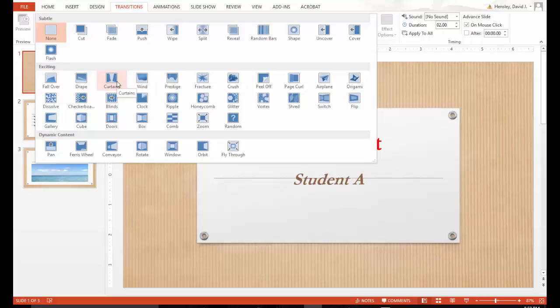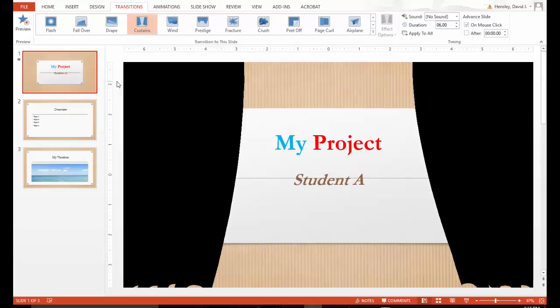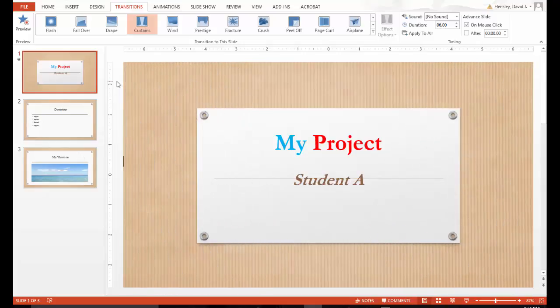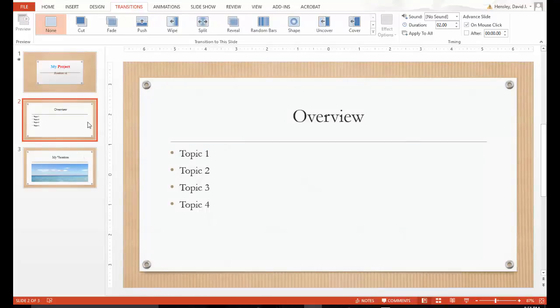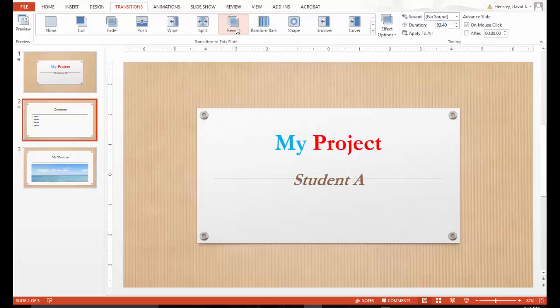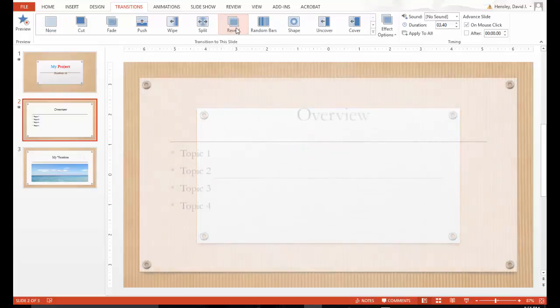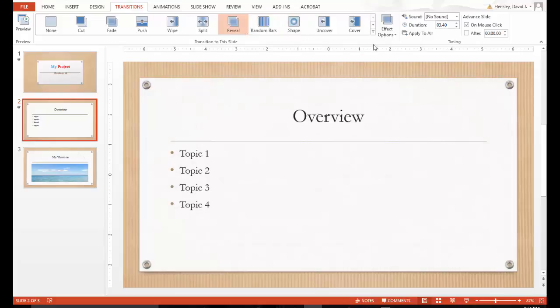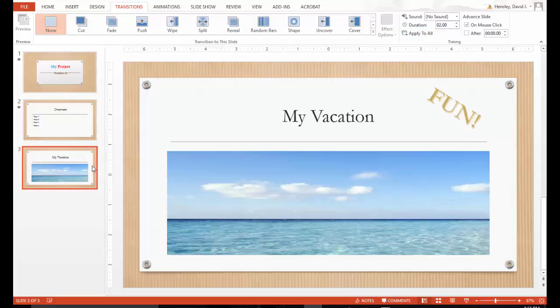So for the first one, just go ahead and choose Curtains. And it's going to give you a preview. And for the second one, I'm just going to choose a different one just to give you an example. Choose Reveal. And if I want to, I can actually apply that to all slides, because most presentations you don't want to add too many of the transitions. But for this example, I'm going to add a third one, just so you get a feel for it. So I'll use Split.